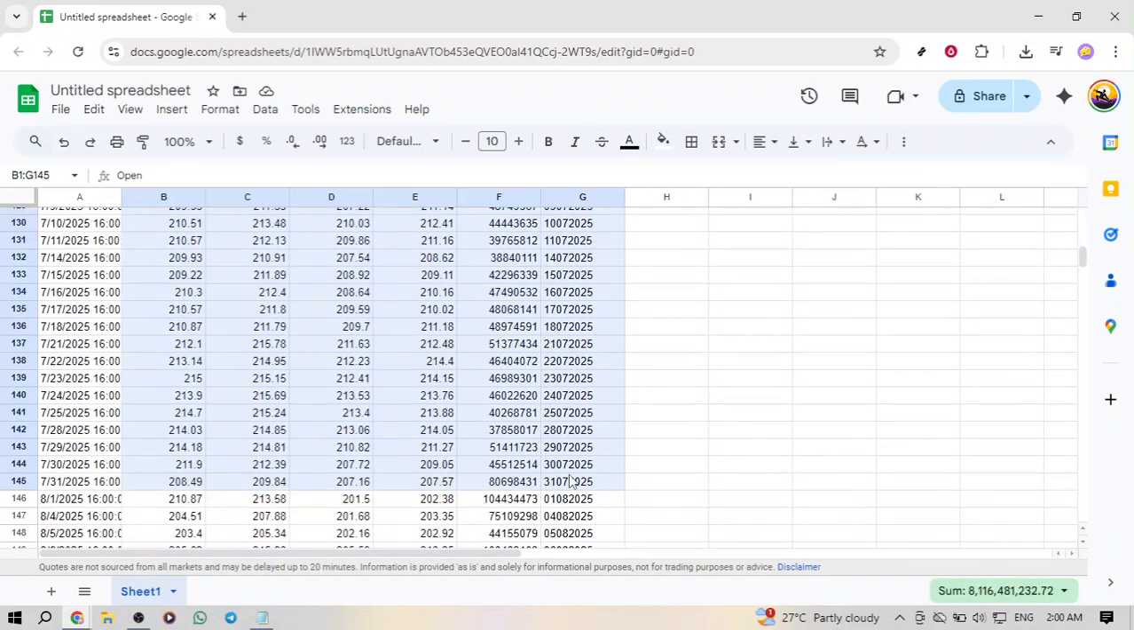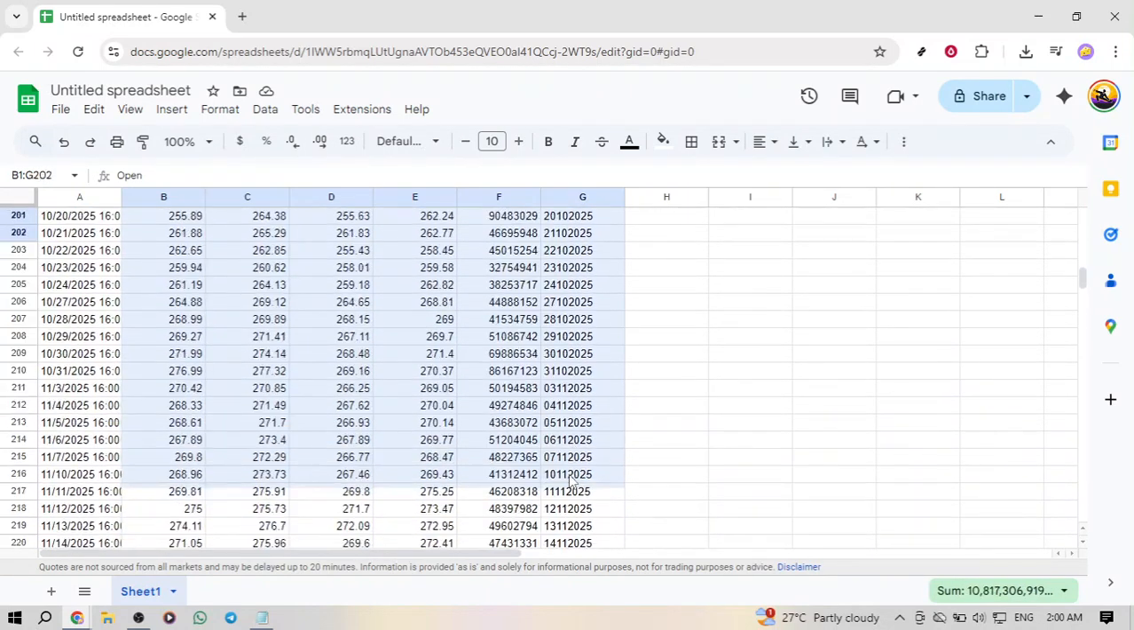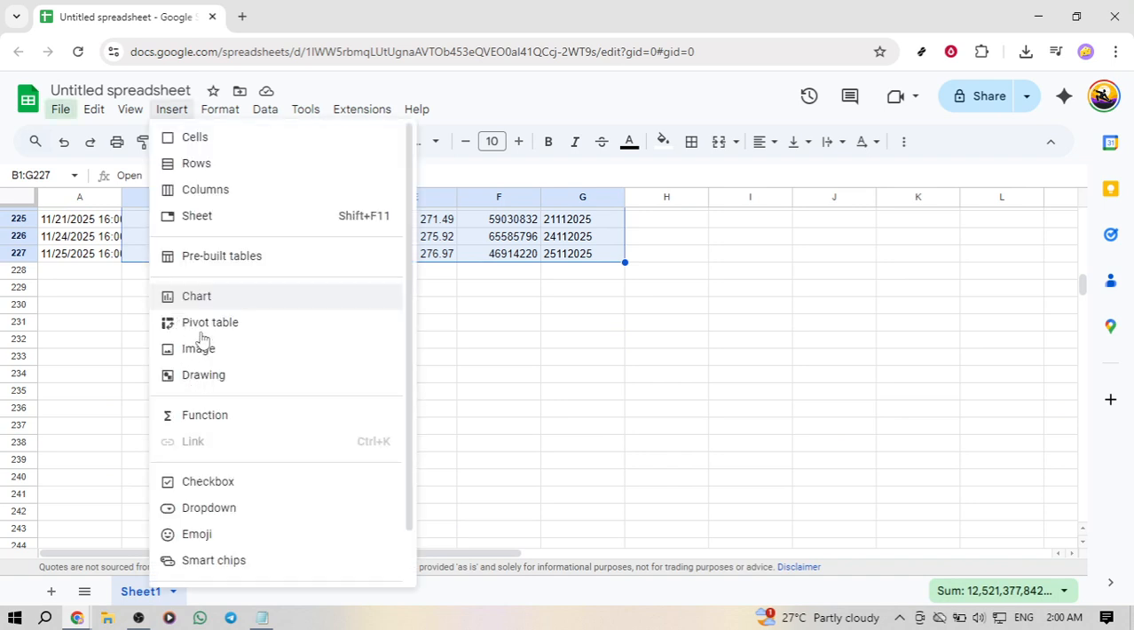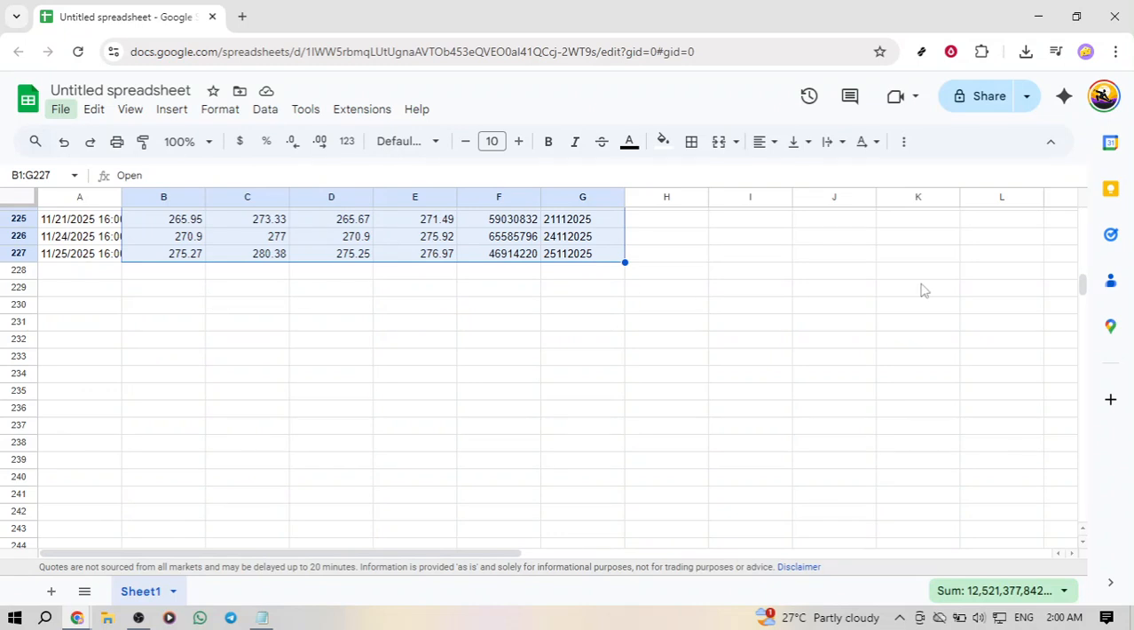Highlight your data, including the new date column and the relevant price columns, but deliberately skip the original date column produced by Google Finance. This helps the chart use the formatted date you just created. With your selection in place, go to Insert on the menu bar and click Chart. Sheets will drop in a chart based on your selection.